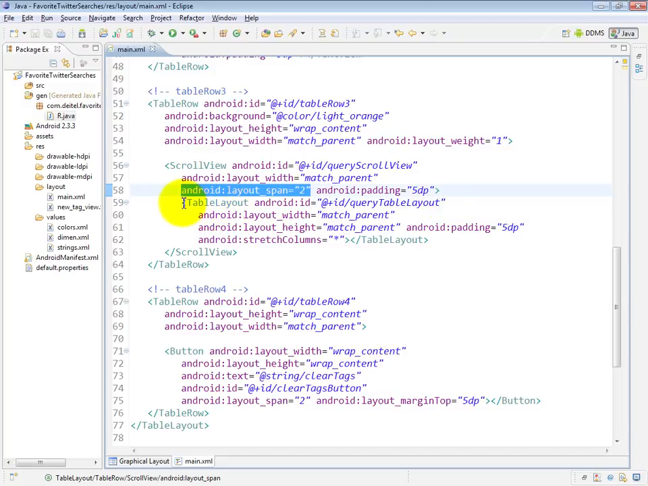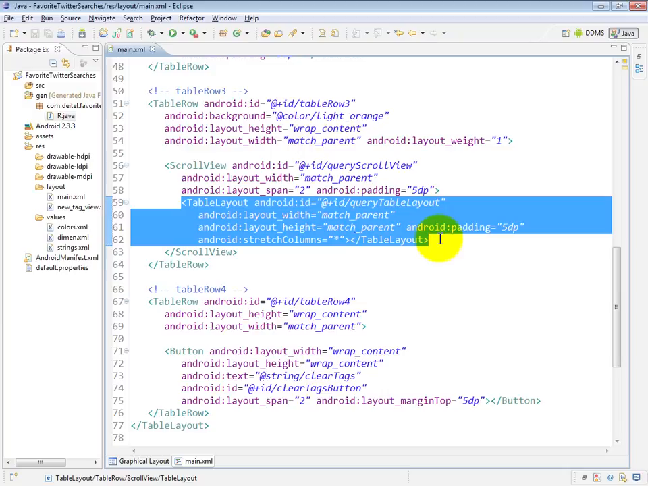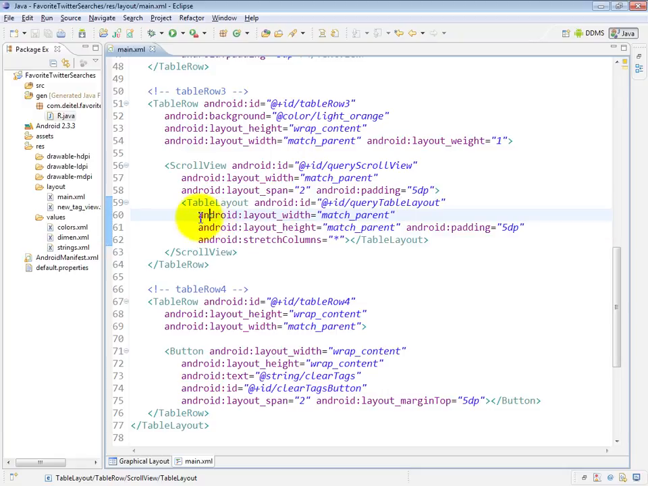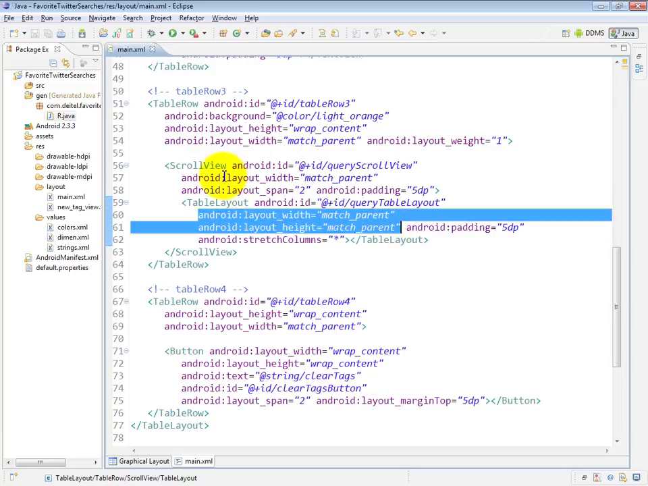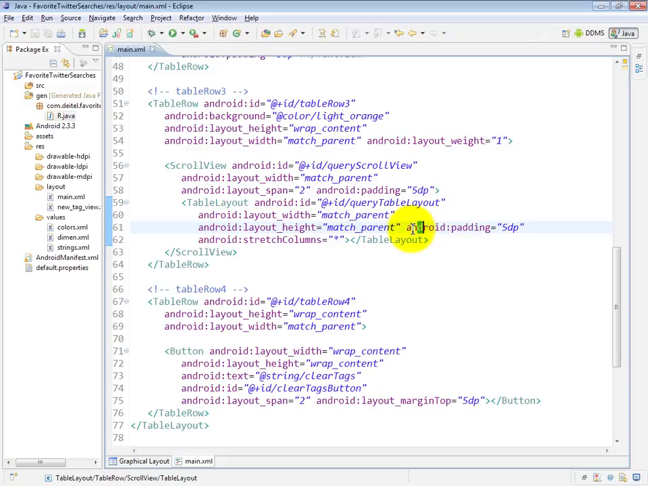Within the scroll view, we placed an empty table layout, and we're going to be adding rows to that table layout that represent all the different tag buttons and their corresponding edit buttons. You can see that the table layout is set to match the size of its parent, which is the scroll view. Again, we use the padding attribute to provide some spacing within the layout, and we set the stretch columns to asterisk here so that all of the things we place into that table layout row by row will have the columns stretched to fill the entire width of that table.